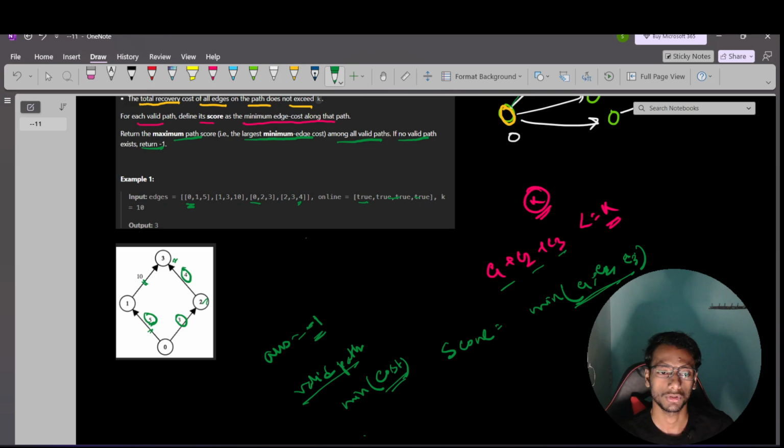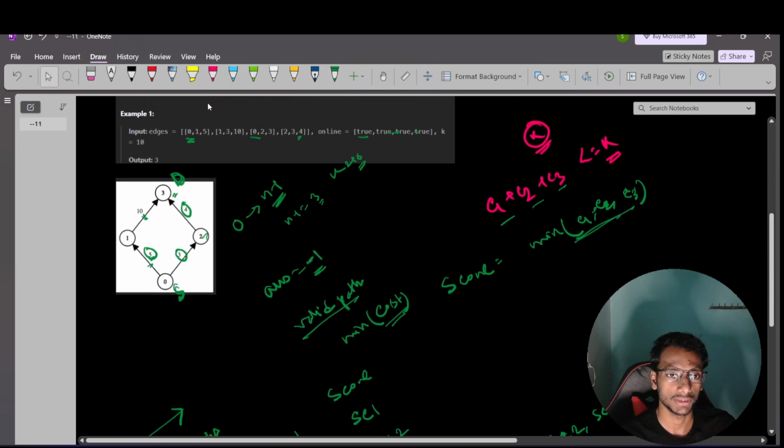All are actually true, so all are online. Here k is equal to 10. That means, how many valid paths are possible? Ultimately we have to start from 0 and try to reach node n minus 1. Here n minus 1 is ultimately 3, right? So we start from here. Here is the source, and the destination is this node. Now how many valid paths are possible in this graph?